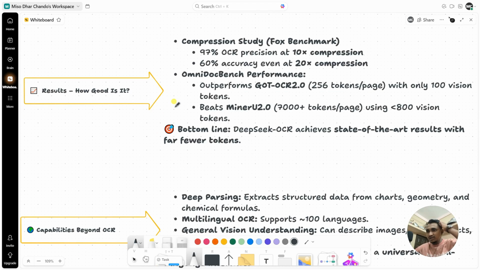Okay, results. So how good is it? The compression study on the Fox benchmark shows 97% OCR precision at 10x compression, and 60% accuracy even at 20x compression. You can also use an OCR called PaddleOCR here. I just recommend you also test this out.